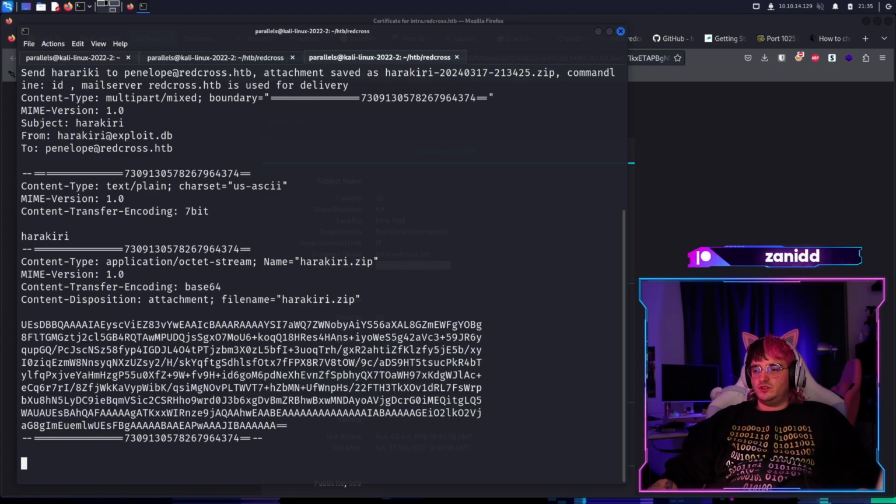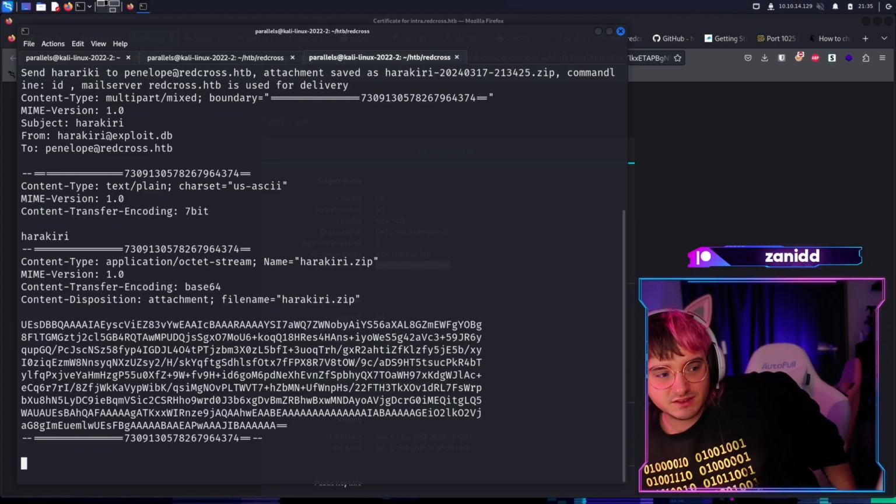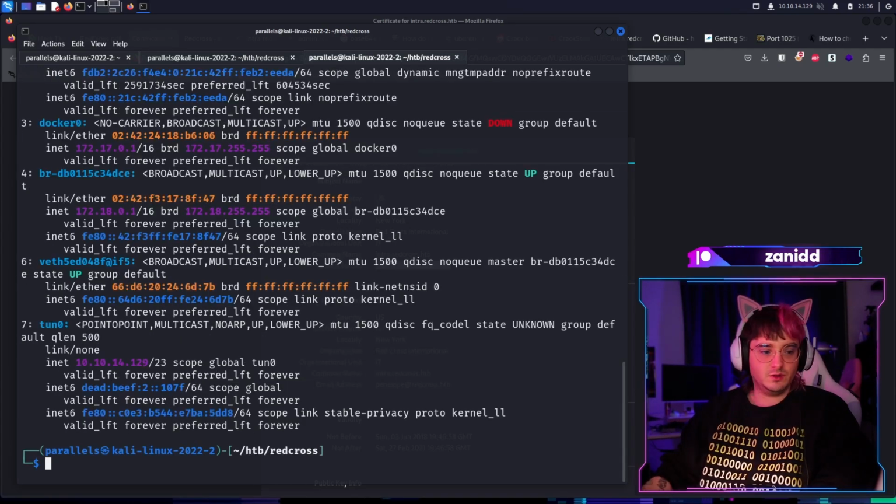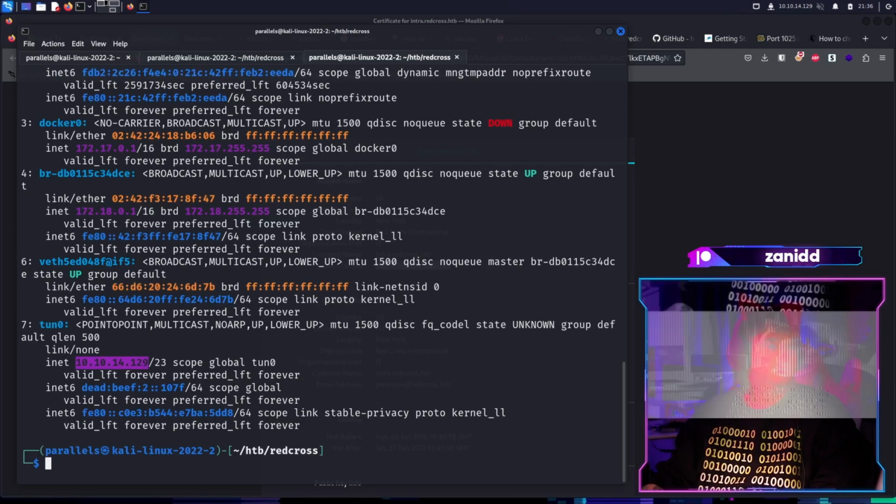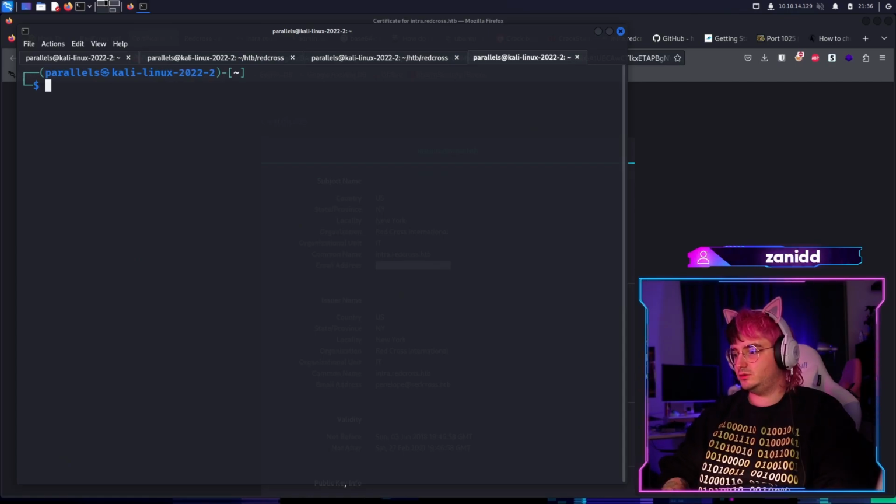So maybe we just do a simple ping back to our machine, right? So instead of having the command id, we check what our IP is, and then in here, we listen to, do we have to?